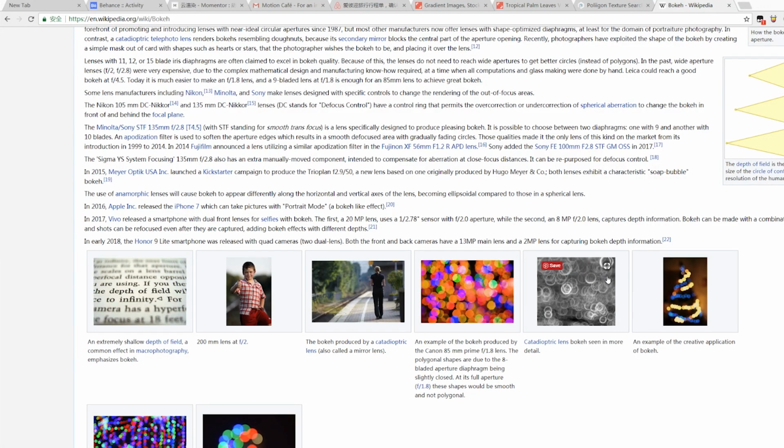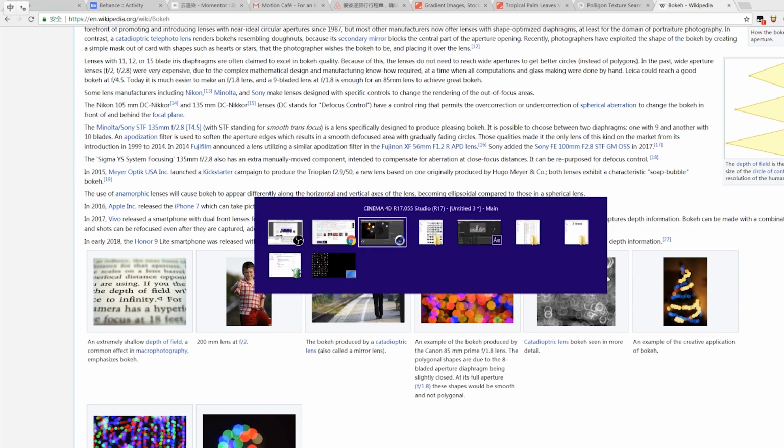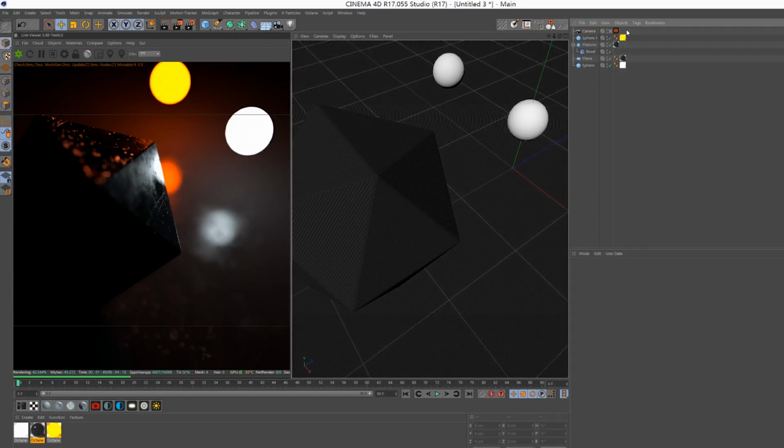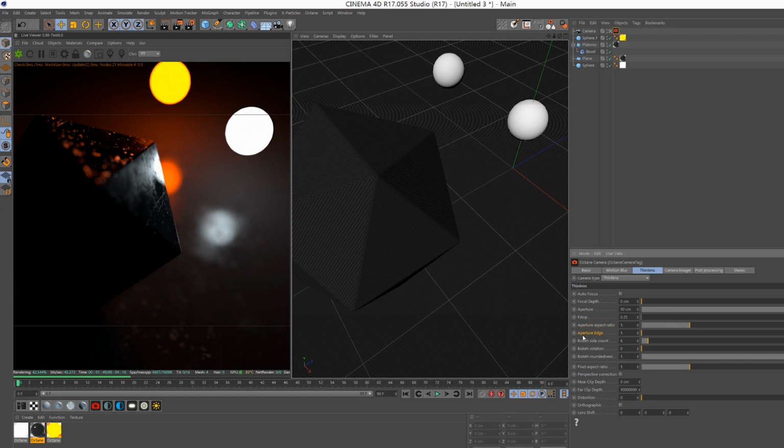how should we achieve these effects in Cinema 4D with Octane Render? Alright, so just crank up the CT setting, aperture edge to 3, and you have it. You will get the highlighted edge of each of your bokeh. You can see here.